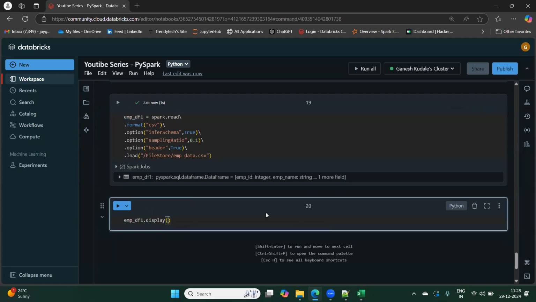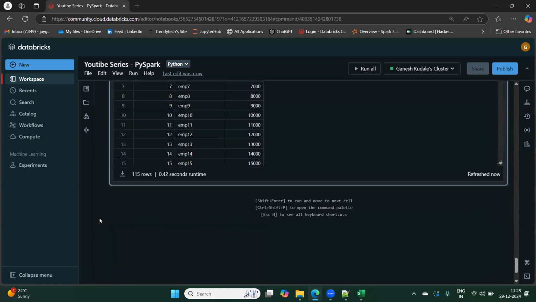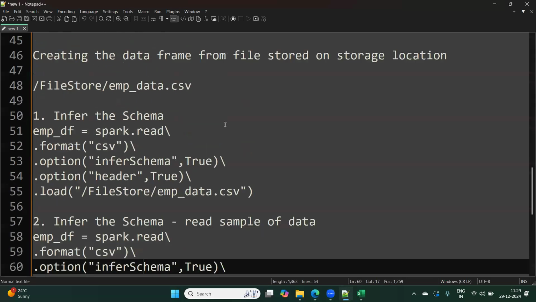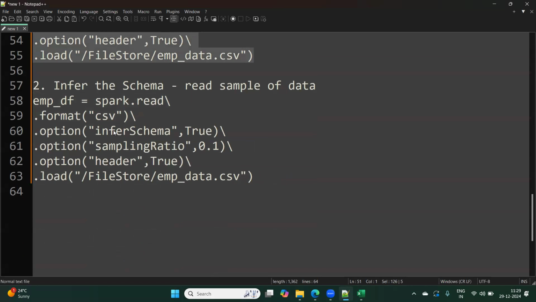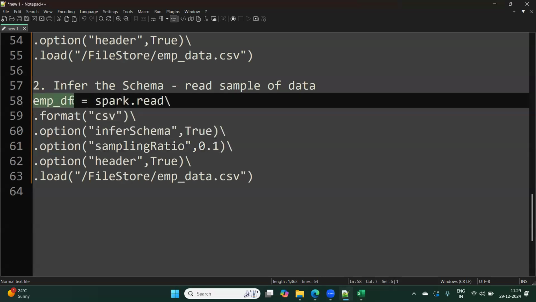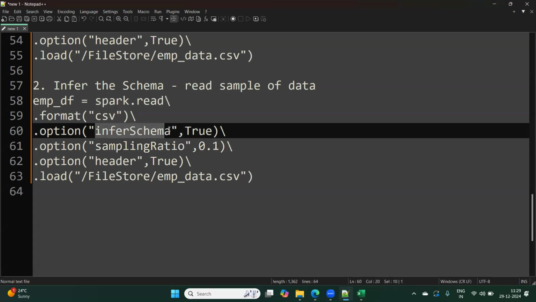Do not worry. It is not used when we are working in the industry. This is just to give you an idea in case you face any such scenario where you have to infer the schema, but you have a huge amount of data. You don't want to read full data for inferring the schema. Please note, this is for inferring the schema. This is not for the data frame data. The data frame will have full data, whatever our file has.